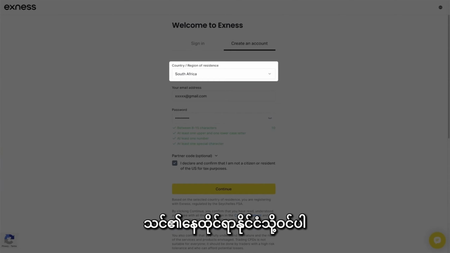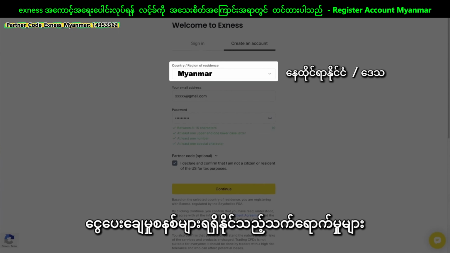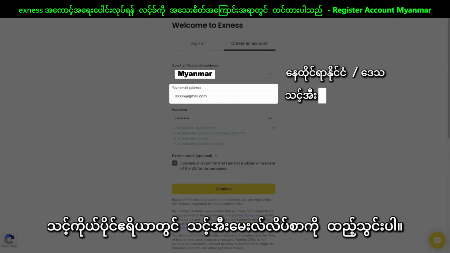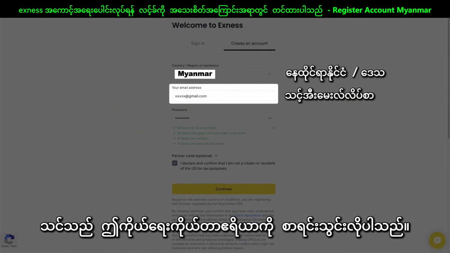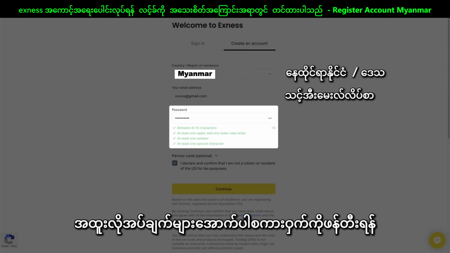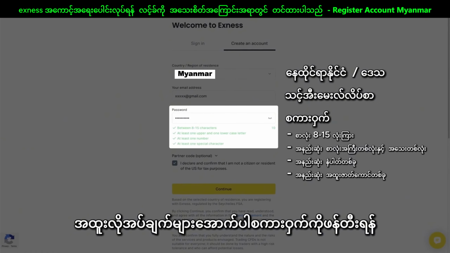Enter your country of residence. This cannot be changed and impacts which payment systems are available in your personal area. Enter the email address you want to register this personal area to. Create a password, following the special requirements.